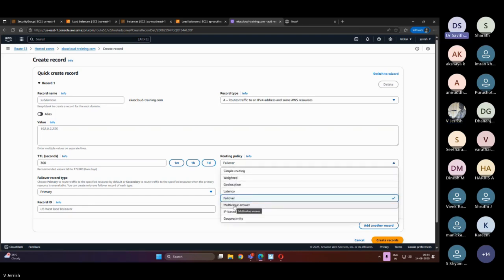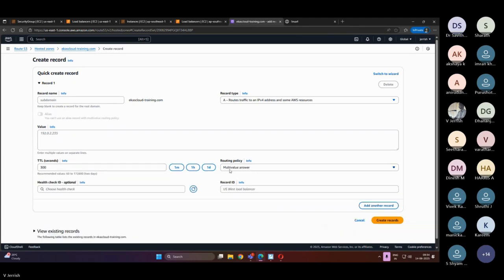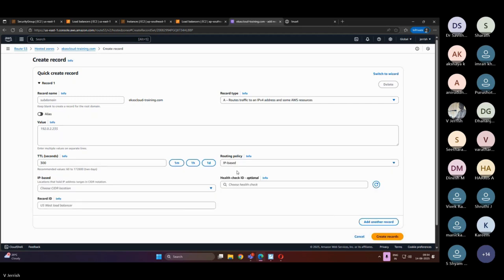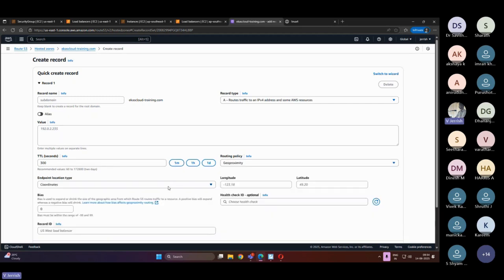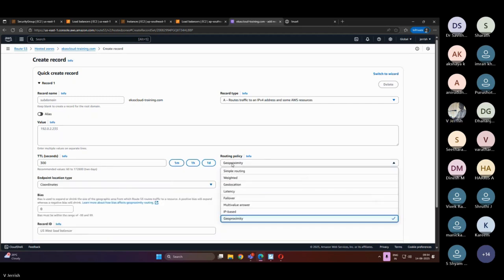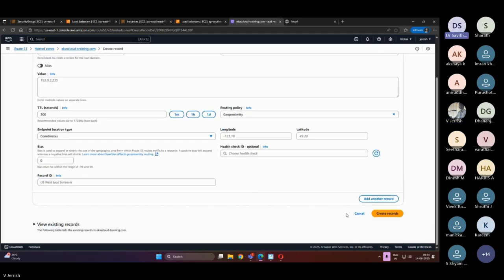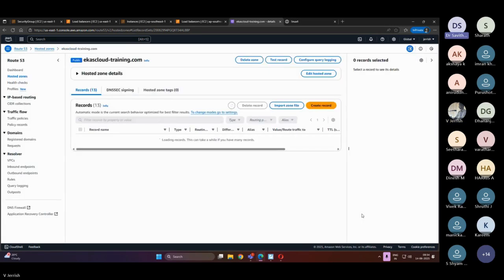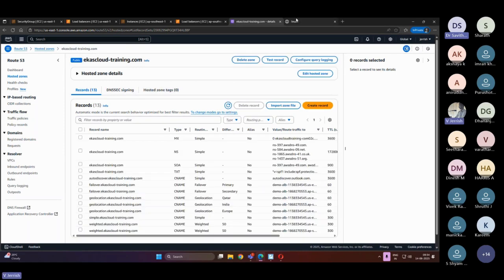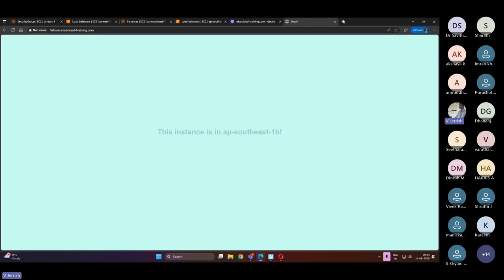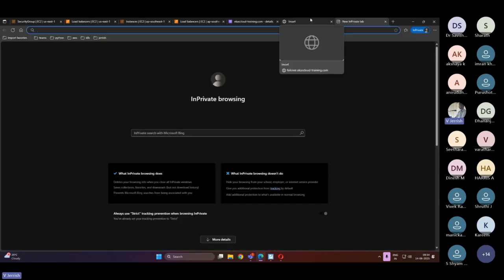For all the routing policies other than simple routing and geoproximity, there is a health check. Geoproximity asks for latitude and longitude values. That will be interesting, but I'm not teaching it today. You can research it, and maybe next Saturday we'll plan it.